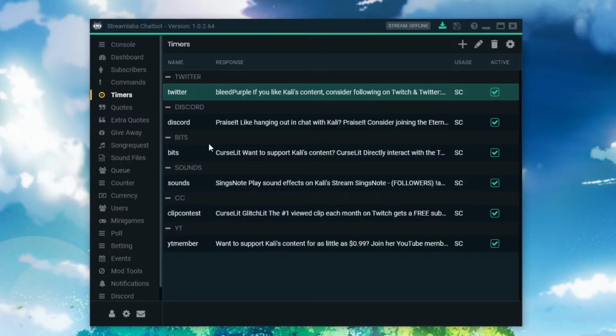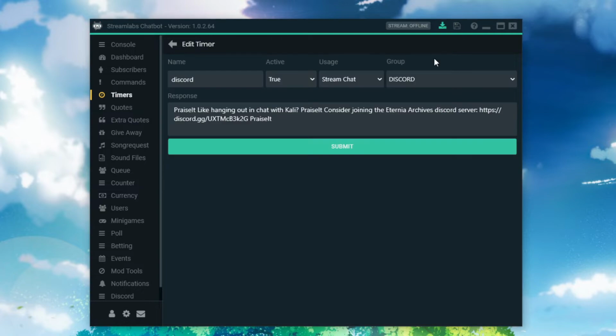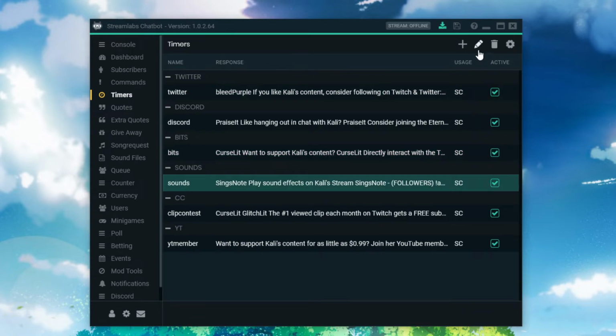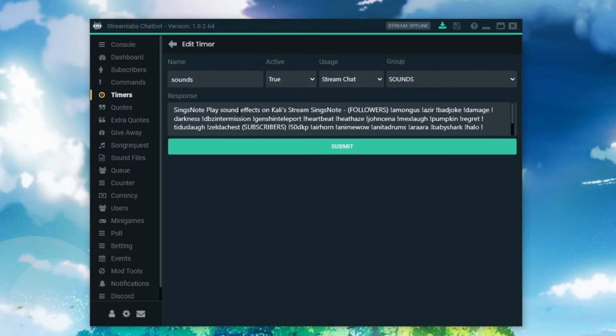Okay? Now, for Discord, again, same thing. You could put your Discord links. You could talk about external things. You could even put a whole list of commands, and it won't use them either. So you could put, like, here's the ones for followers they can use for free. Here's the one for subscribers.